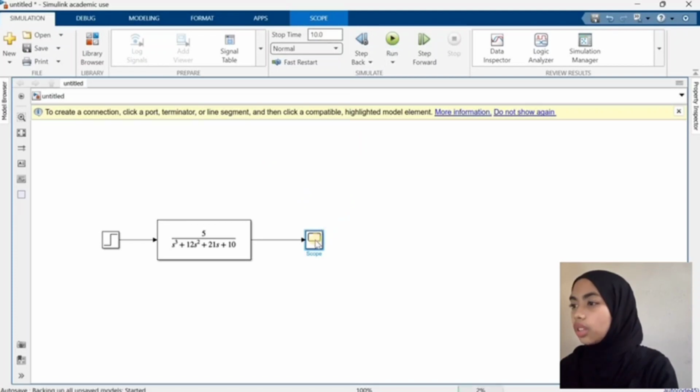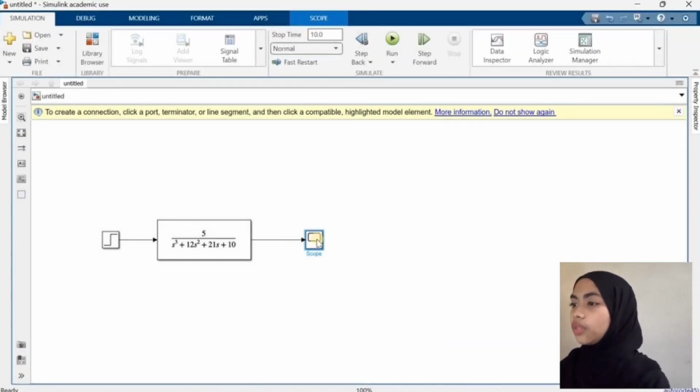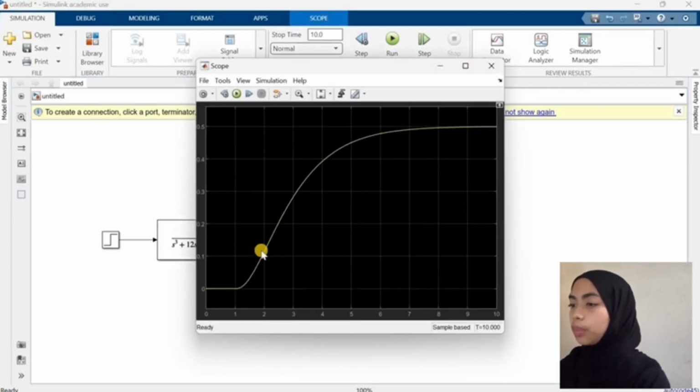So we can run. Wait. Okay, and successful. And the plot, the graph, will appear after we open the scope. So that's all. Thank you.